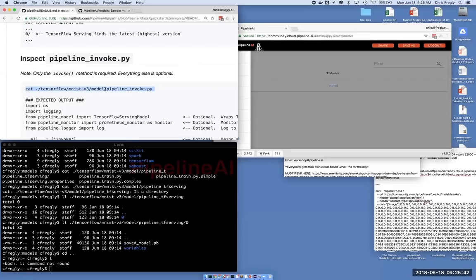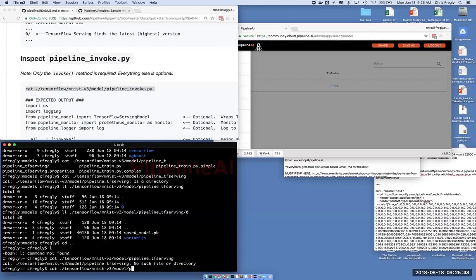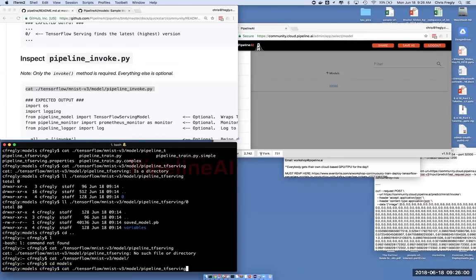I was just showing you what's involved in a prediction, which is why we ended up here. So, pipeline. And again, this is the bare minimum that's needed for this model to actually execute.